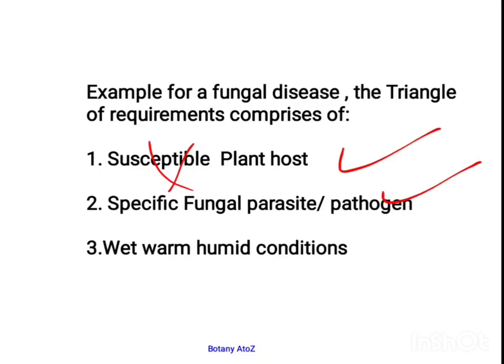If, for example, for a fungal disease on apple or peach, plum, for a fungal disease to occur, it should rain. If it is not raining, if the leaves are not wet, even if fungal spores are present in very large concentrations, there are least chances that disease will occur, because a fungal disease requires wet, warm conditions.